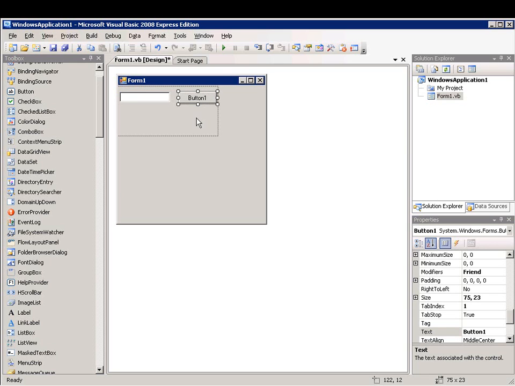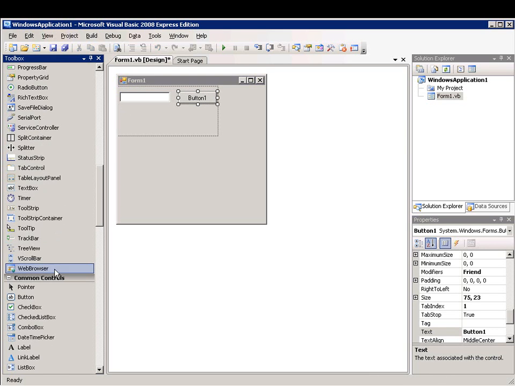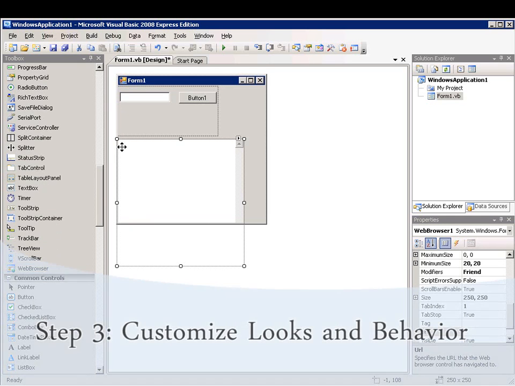Finally, I'll drag a web browser control and put it below the panel. It doesn't look very good now, but in the next step, you'll learn how to customize the look and behavior of your application.